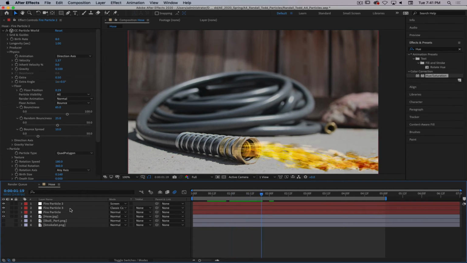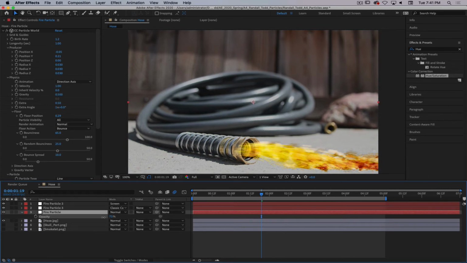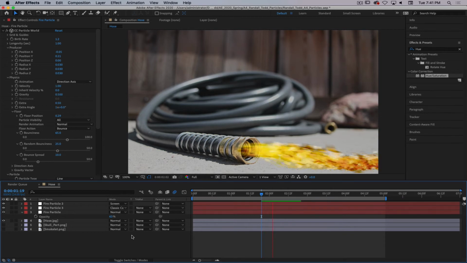I almost wonder if I go back to my initial line particle, if I give that a little bit more birth rate and maybe change the transparency a little bit. And I'm just changing the transparency in the normal layer just to help give it a little bit more thickness. That's better.